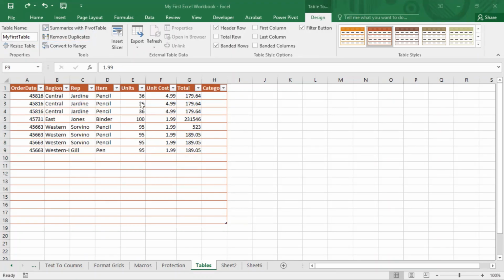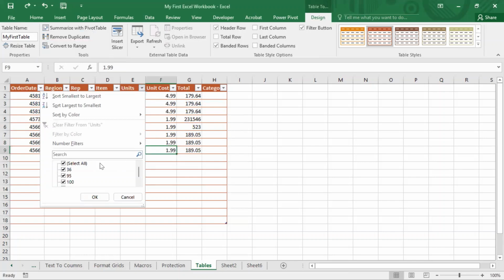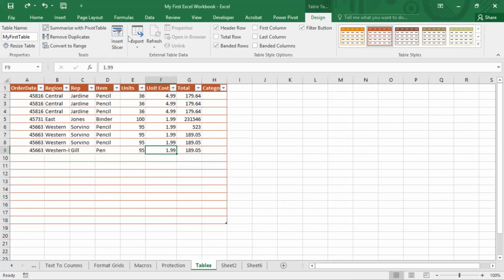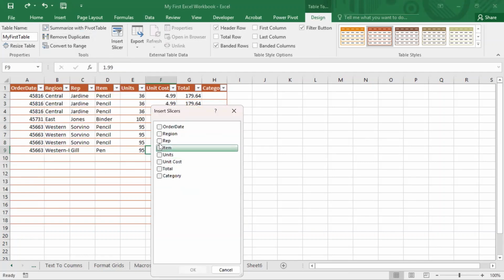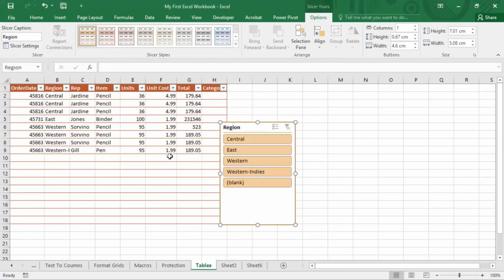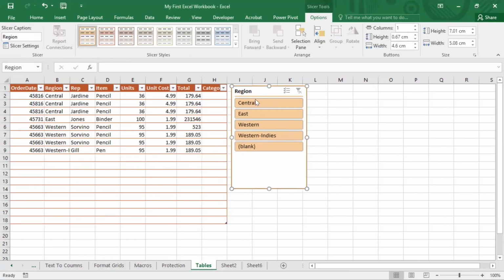So if I want to filter out this data, this is one of the parts where I can filter out the data. I can also include a slicer. So I can say insert slicer on region. Yeah, and I'll say okay. As soon as I get this particular box, I can just click on whatever data I want to see.